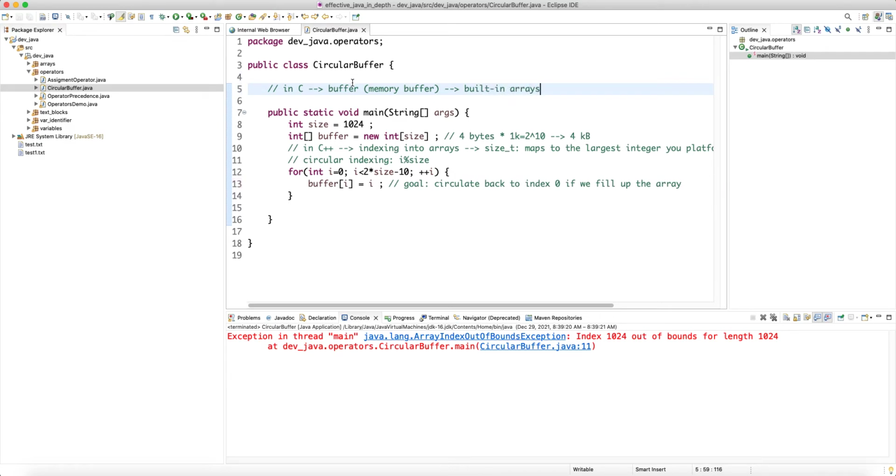So I'm just saying that in case you are reading something in the context of the C programming language, which is still very similar to Java in the syntax, and you come across the terminology buffer or memory buffer, all it means is that it's just a piece of memory, right? It's a built-in low-level array type.